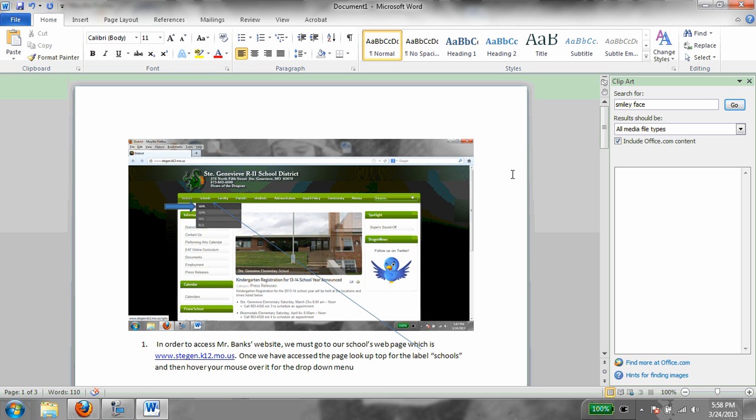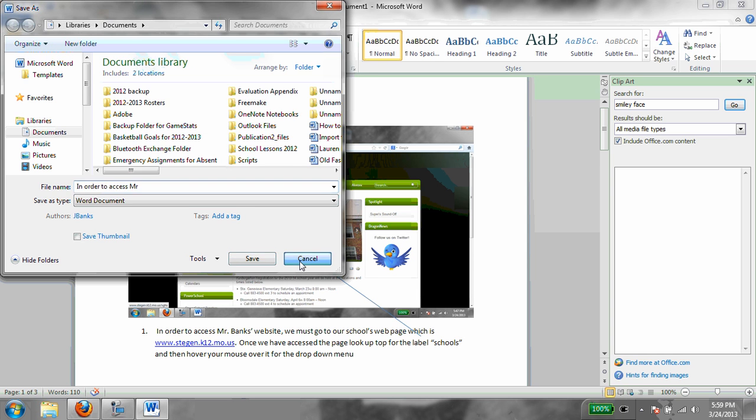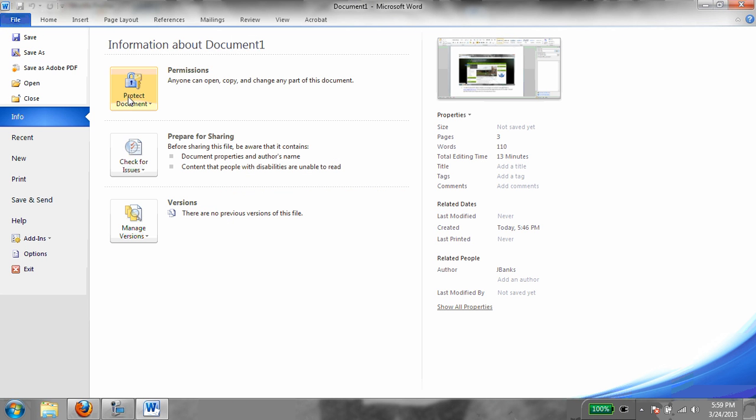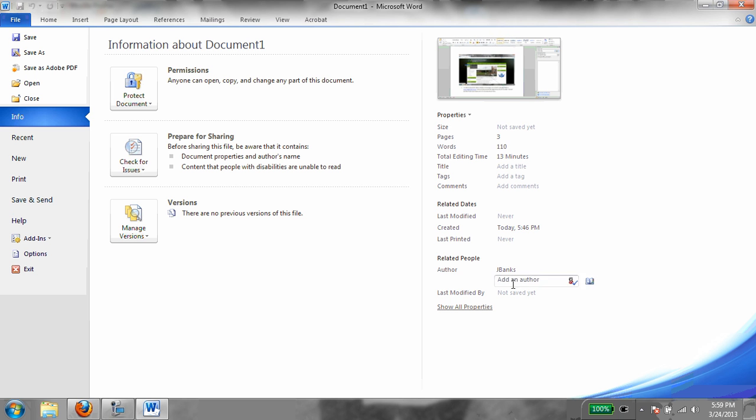Then once you get here and you have all this saved, all you have to do is go here and save as, and then you're going to save it as a document. However, remember that when you're saving, I want you to protect your document. Protect the permissions. Anyone can copy and change part of this document. Well, not anymore, because you are going to make it a final, something that will keep them from doing it, or restrict editing, or restrict permission by people. Things that will give certain access that is yours and yours alone, so that you will be the author. You will have it modified on the date, and it'll track how many times edited, how many pages, any comments you want to add, whatever you want, that's going to be your assignment. And that's basically what you will be doing.